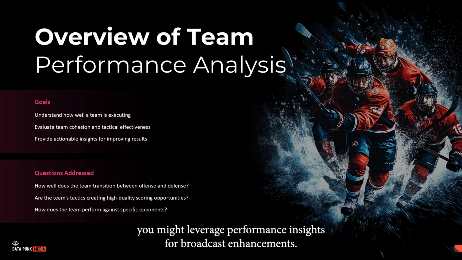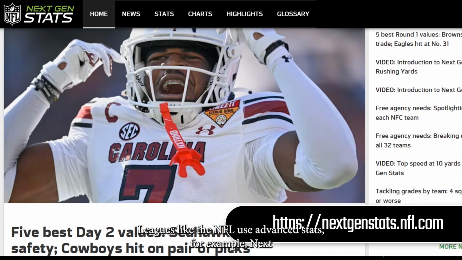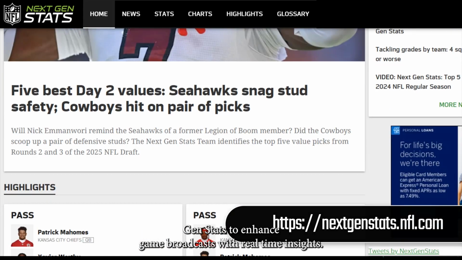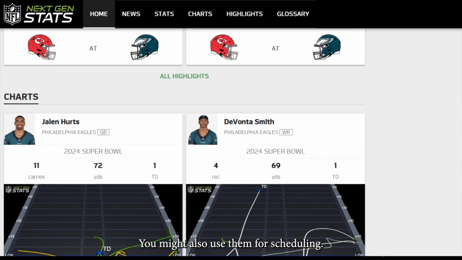At the league level, you might leverage performance insights for broadcast enhancements. Leagues like the NFL use advanced stats, for example, next-gen stats, to enhance game broadcasts with real-time insights. You might also use them for scheduling.